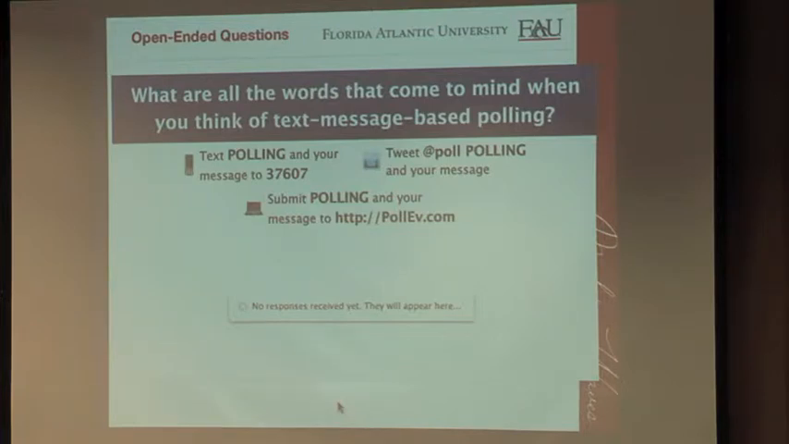For all of those words, what you do is, again, text to number 37607. Begin your message with the word "polling," so it knows what survey to put them into, and then write as many words as you want.